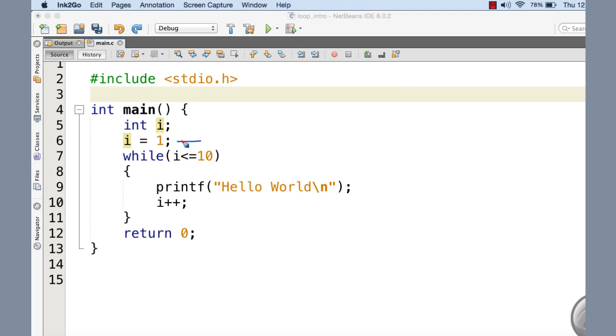The value for I at the very first time is assigned 1. The variable I is often termed the loop counter. The condition is tested here. When the control comes to line number 7, the termination condition is tested. 1 less than or equal to 10 is true, and the control is allowed to enter the loop body. So whatever is written here within the body is executed one after another. So printf prints hello world into this output console. Then the value of I is incremented by 1 and it becomes 2 now.